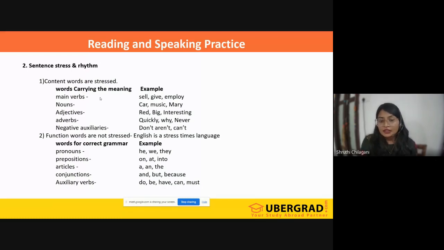Okay, articles, such as "he ate an apple." I'm stressing on "apple," not on "an." Conjunctions, "and," "but," right? Okay, he has a book and pen. Got it? So you don't stress them. He has a book and pen. Now auxiliary verbs, such as do, be. So everything which does not have meaning on its own is considered a function word.